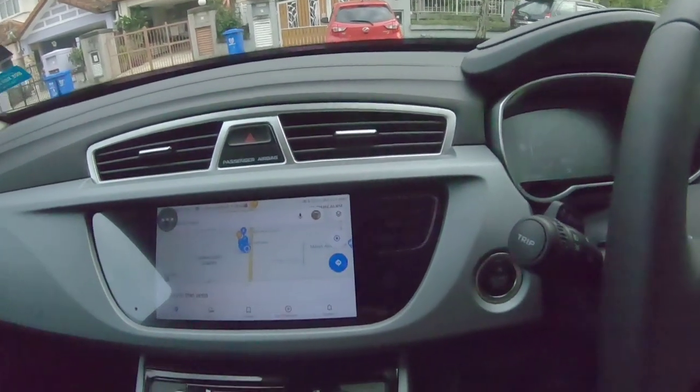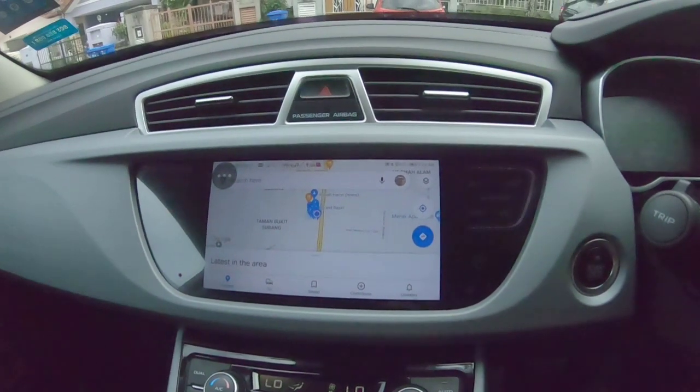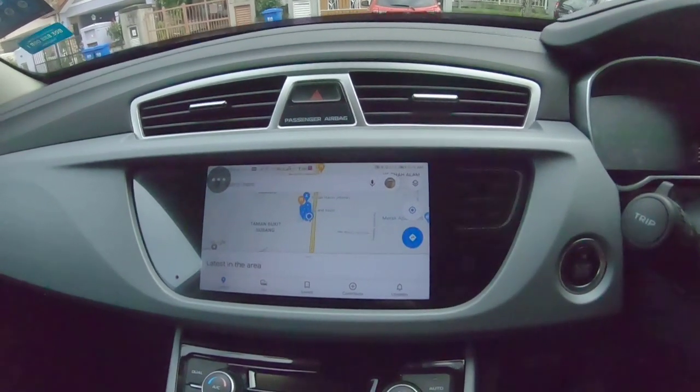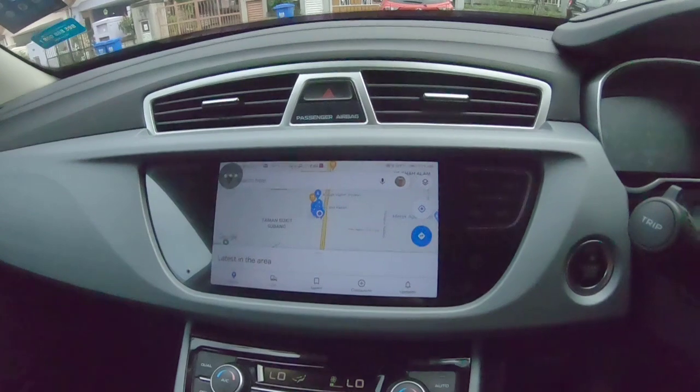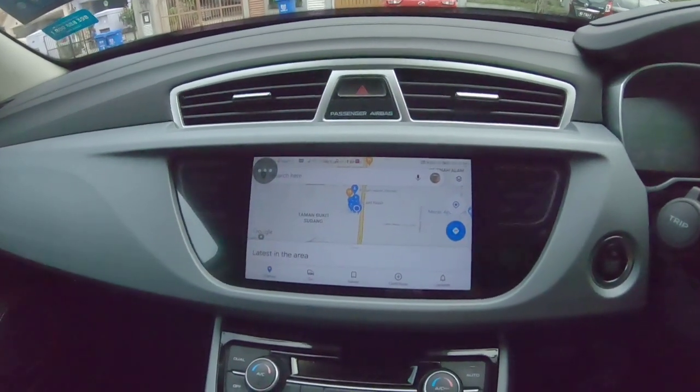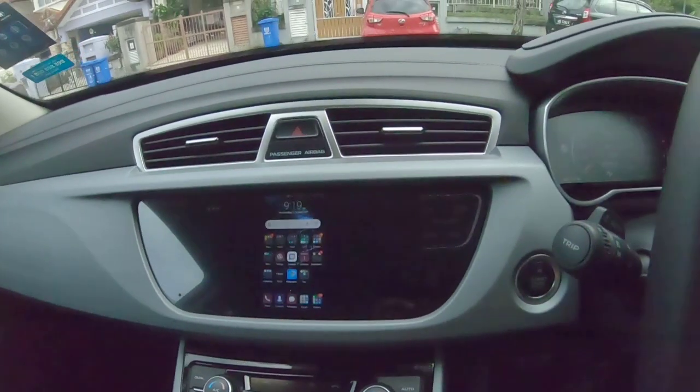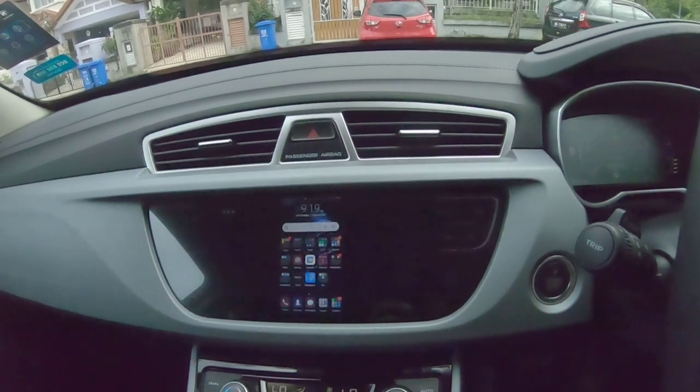So if you want to go somewhere, just set it inside your phone, then this thing will display accordingly. Once you're done, you just switch off your phone from the computer, and you're done.